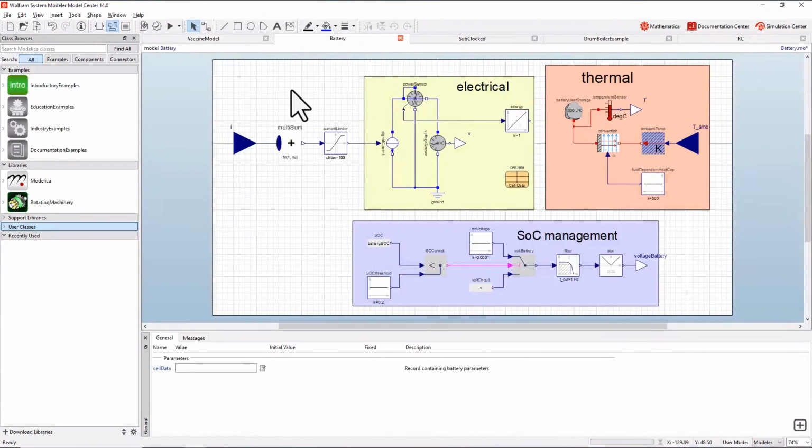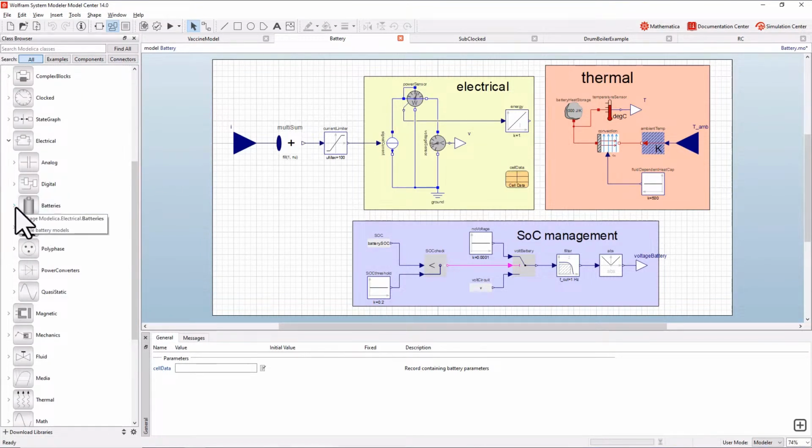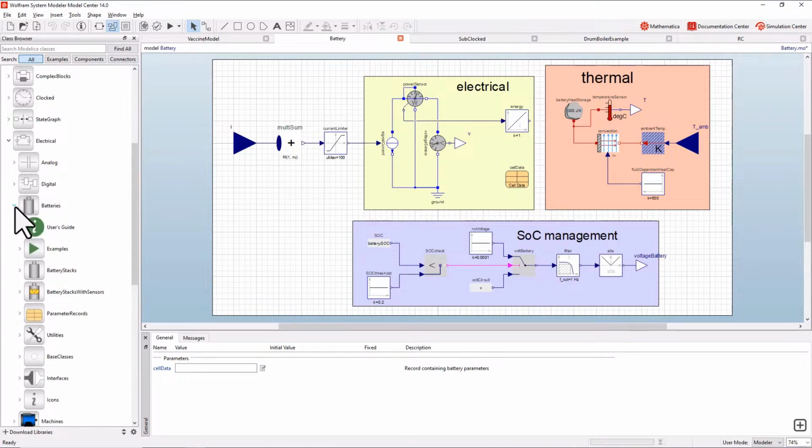You can see that this model consists of 3 subsystems: an electric circuit, a thermal subsystem, and one subsystem to monitor the state of charge of the batteries. The electrical circuit is missing the battery model. Let's add it. The battery models can be found in the electrical package. We will use a model from the battery stacks. We will use the cell stack component.